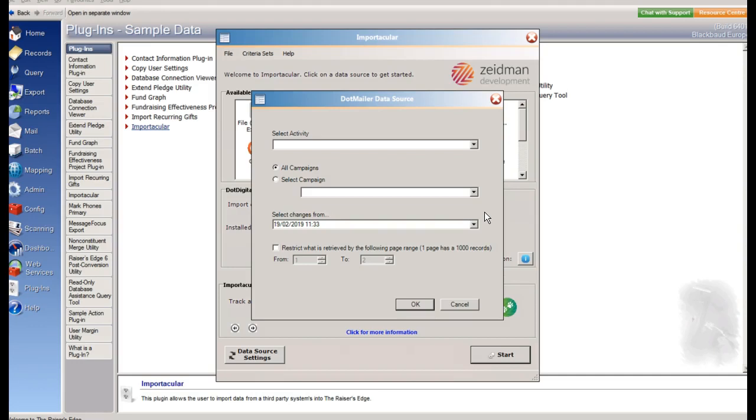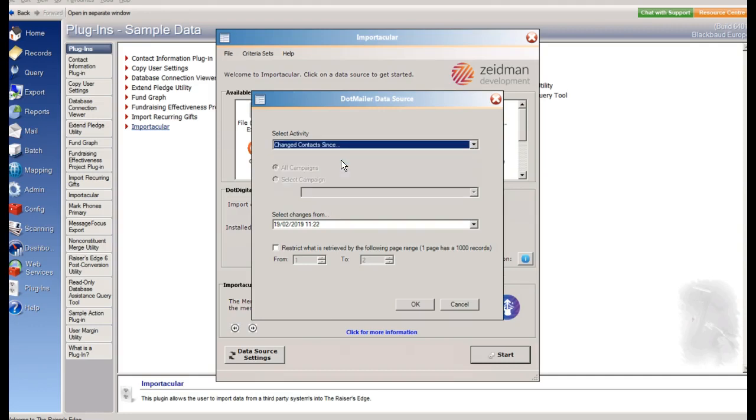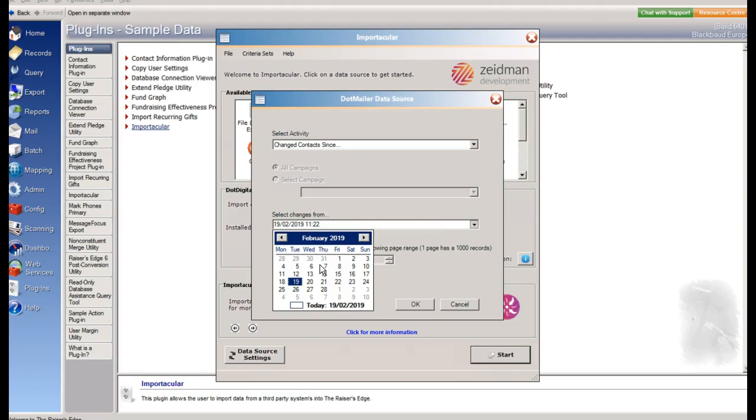And then we want to choose the data that we want to bring in. So if we click on the drop down, we've got the option to bring in campaign activity, changes to our contacts, clicks, bounces, and unsubscribes. So I'm going to bring in my changed contact data, and I can choose a date to bring that in from.